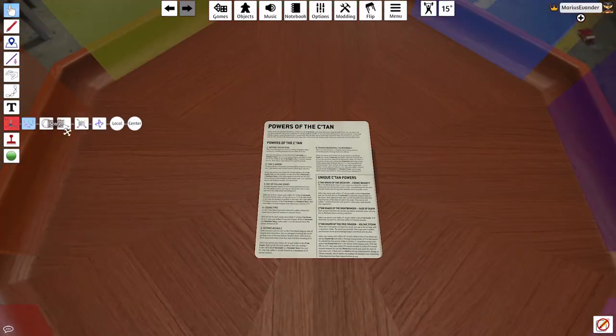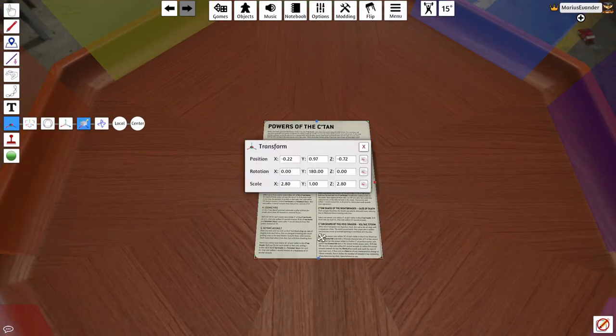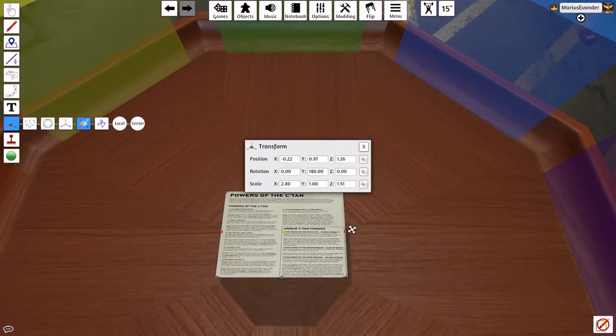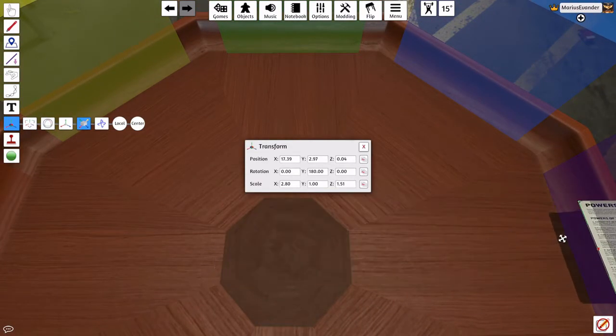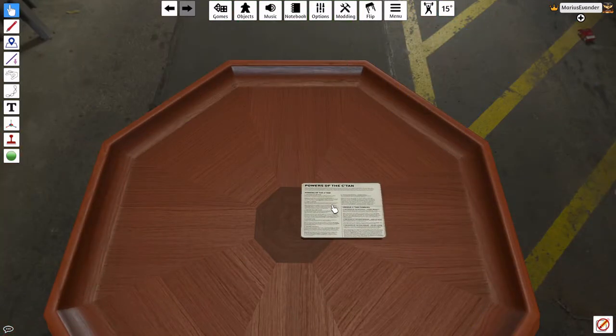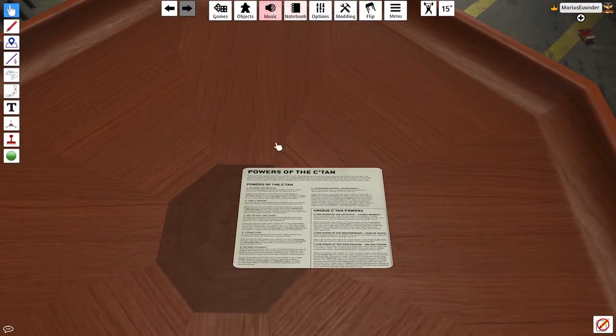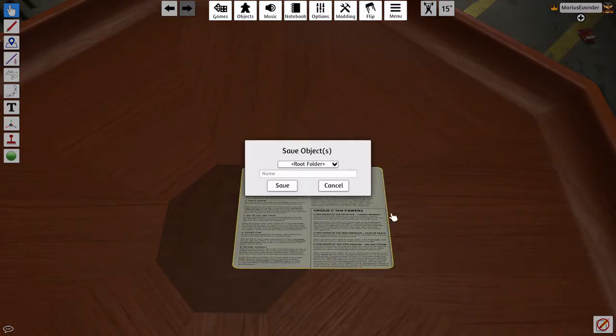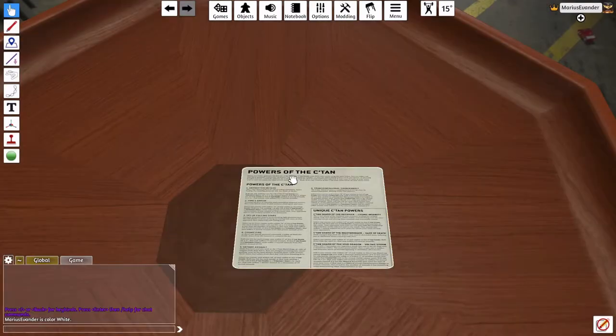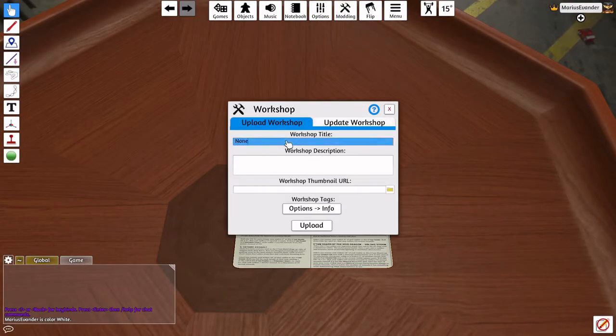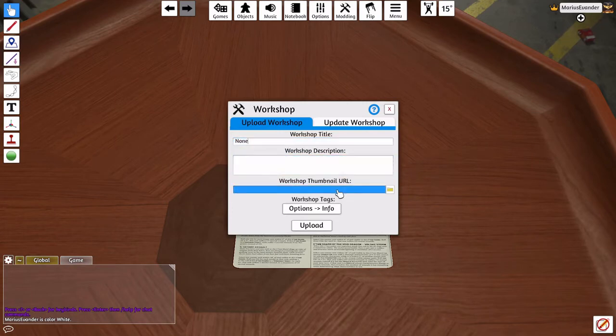If you want it wider and shorter, you can use the gizmo tool function here to make it short and fat, depending on what shape your image is. Then right click, save your object. Or you can go into modding, workshop upload, and name it, describe it, give it an image, and upload, and that'll go into your Steam Workshop.